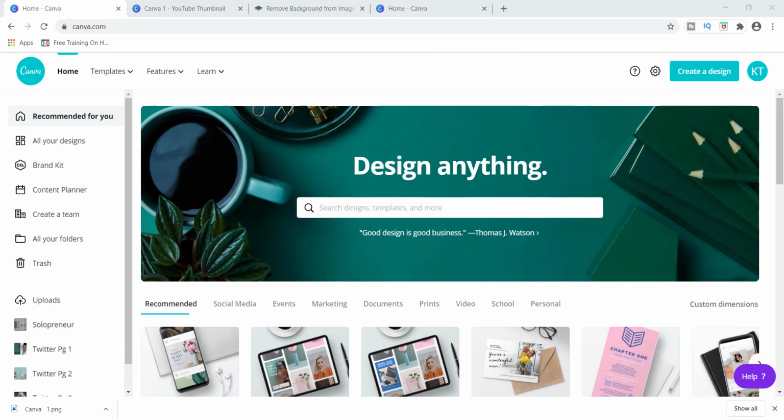Want to know how to get a transparent background on Canva for free without the upgrade feature? Well guys, in this video, I'm going to show you how you can use Canva to create images with transparent backgrounds. This is a really cool way of doing it, so check this out.